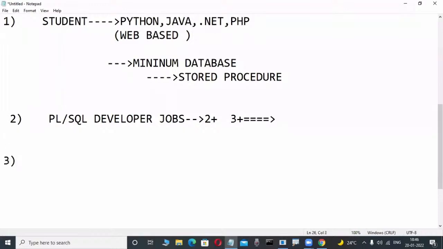Another type of persons: nowadays so many persons don't have very good knowledge of coding, maybe they are not technical persons. They want to move into software. In that case, some types of jobs are there. What are those? Data warehousing technologies are there.